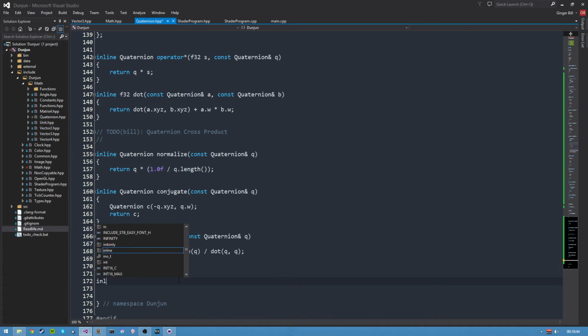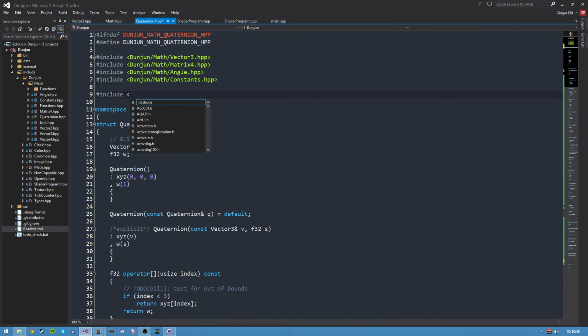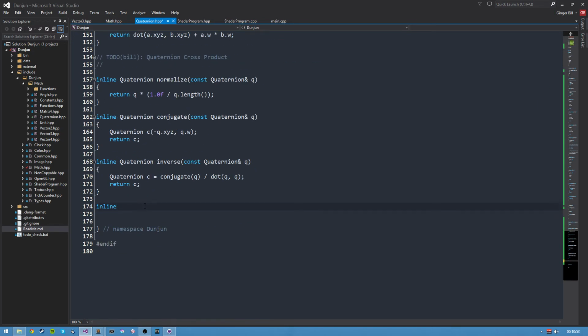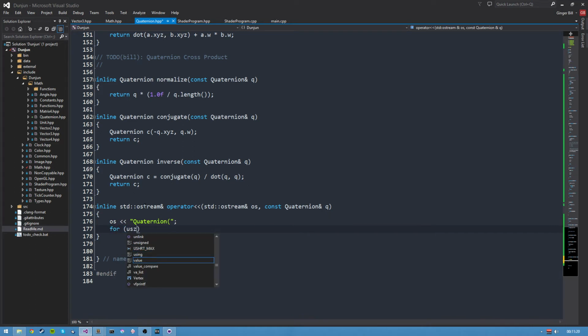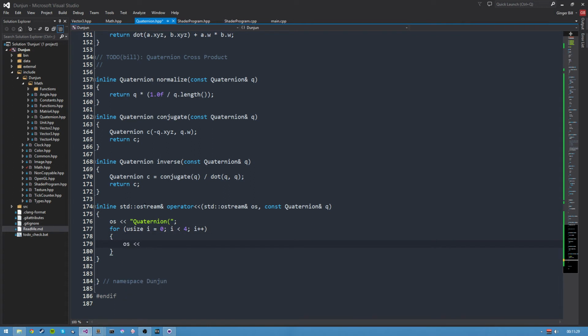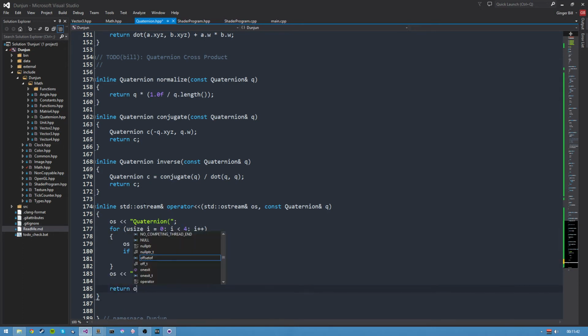One thing I'm going to do to try to keep this episode short is the other one. I'm going to do std::ostream operator, we're just going to print it out. So we can just print out this quaternion. For usize i = 0, i < 4, i++, I'm going to go through every single one and print it. If i is less than 3, I'm going to print a comma and a space, and at the end I'm going to put a bracket around the end, return os. So all I'm doing is printing the quaternion, printing every single element, and after every element except the last one we put a comma and a space.